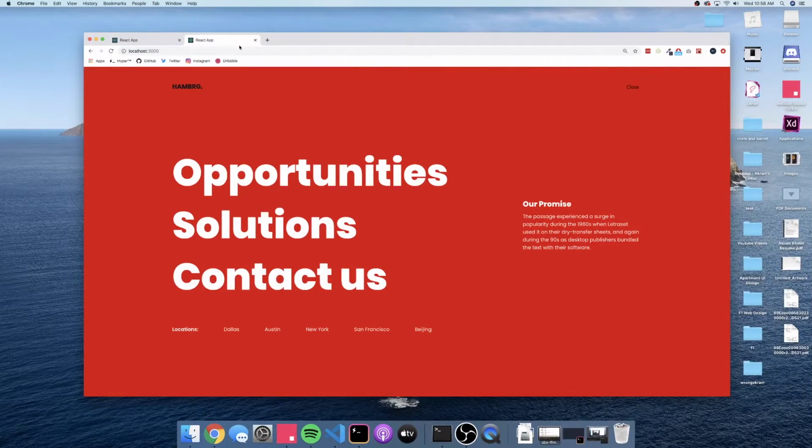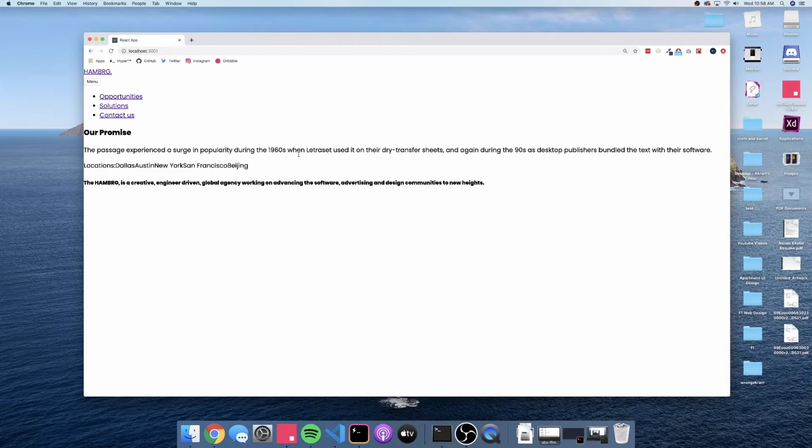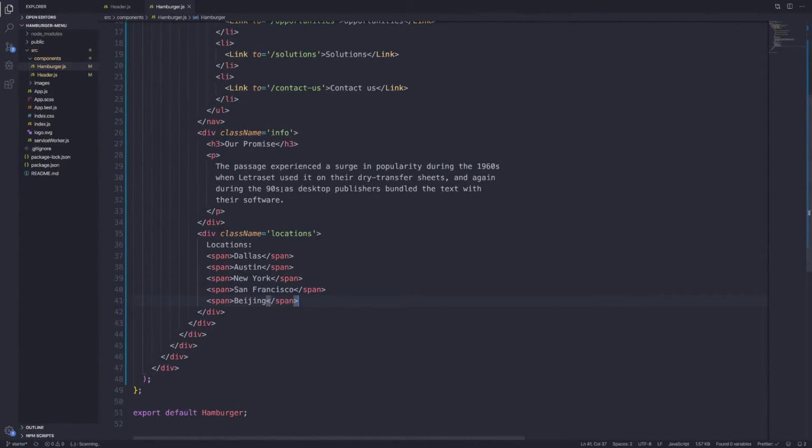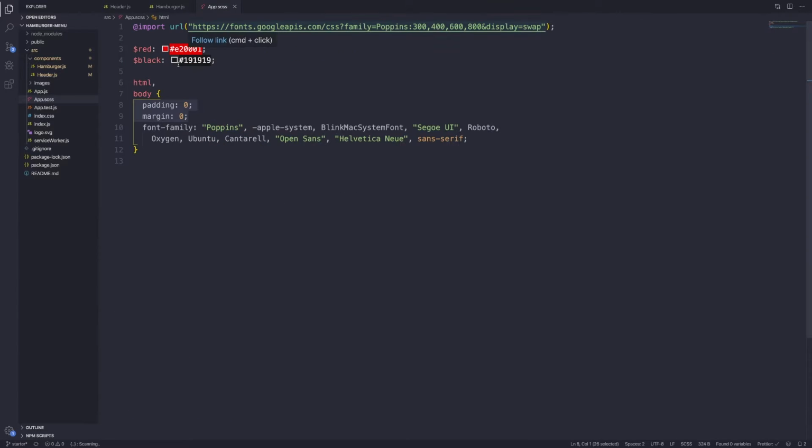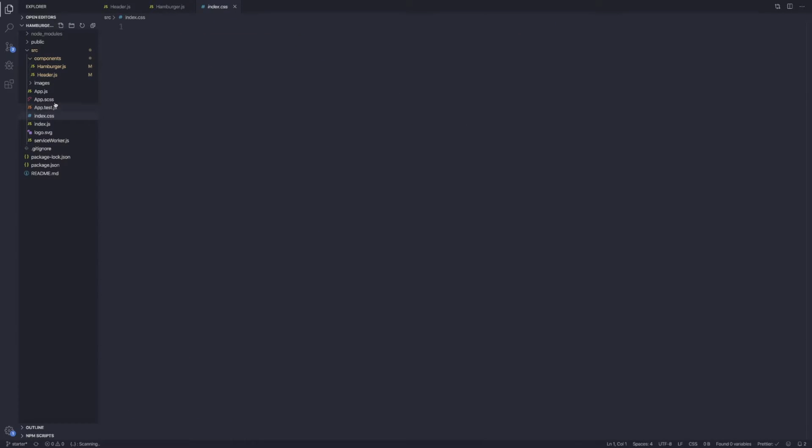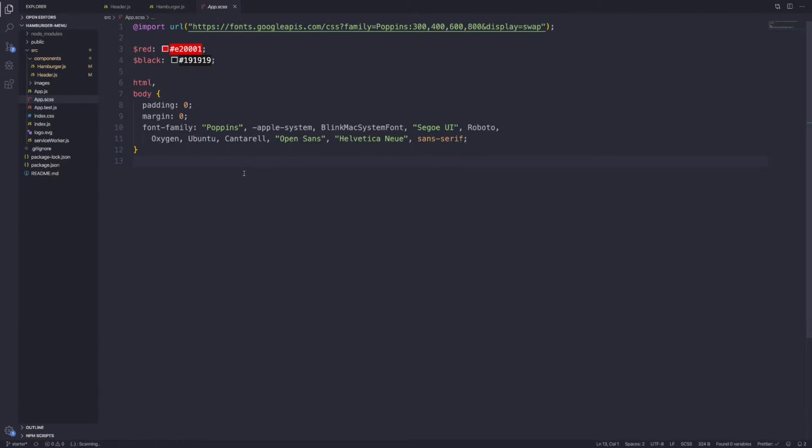We can close out of our localhost 3000. We don't need that anymore. And we've got our JSX pretty much there. Let's go ahead and work on styling. And to do that, all we need to do is jump into our app.scss. Do we have anything in our index? Okay, good. And inside our app.scss file, we can start writing out the styles that we need.